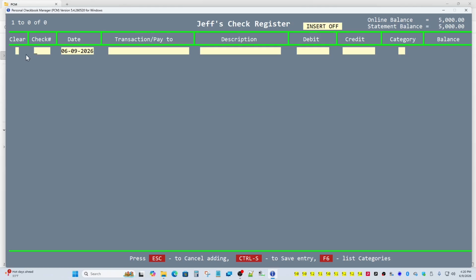You can either enter or click to the next one. Check number, if you still write checks, put in a check number. If not, leave it blank, and we'll just go to the next one. It puts in today's default date. And like I said, let's pretend like you got an email that said your electric bill, assuming you can spell electric right.